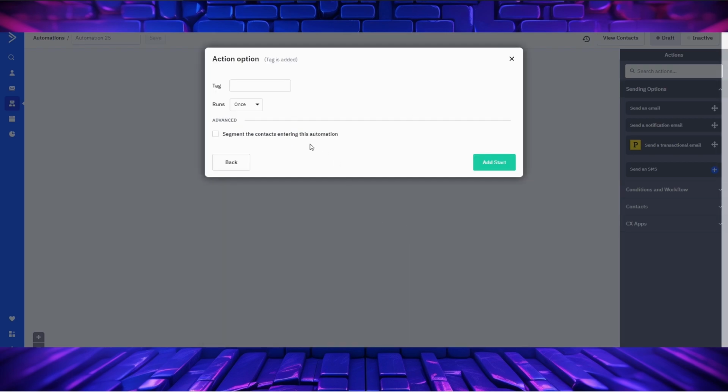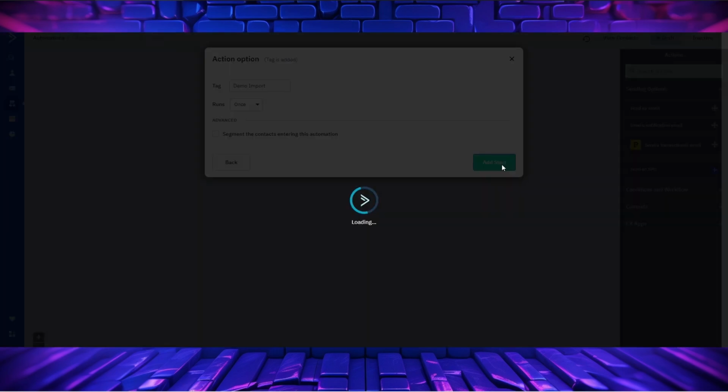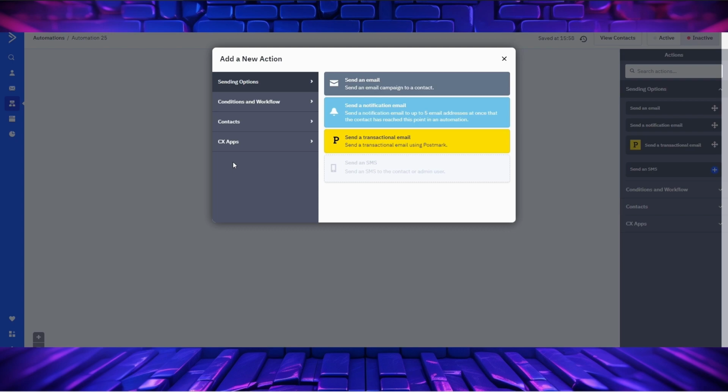If I click on add a tag, I can then search for a tag and add that in here. I can then see whether it's just going to run one time, or whether someone could actually go into this multiple times. So let me just create add a tag to this. Now, this is where it is a lot different to MailerLite, because ActiveCampaign has a lot more actions.